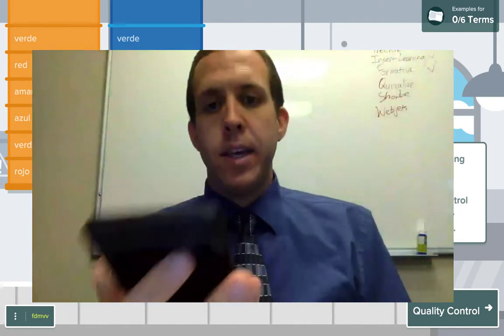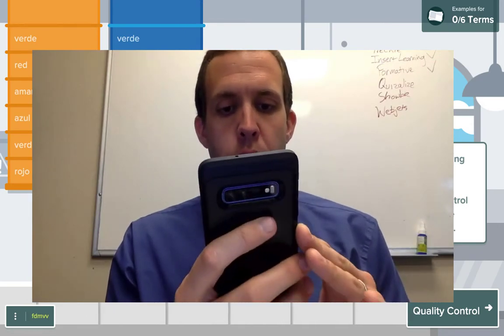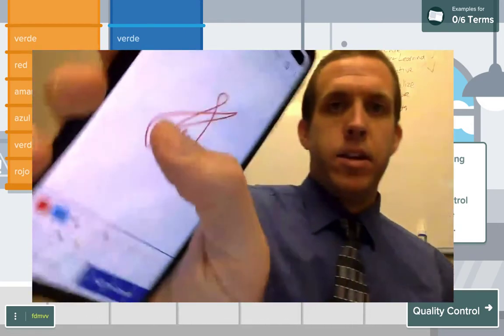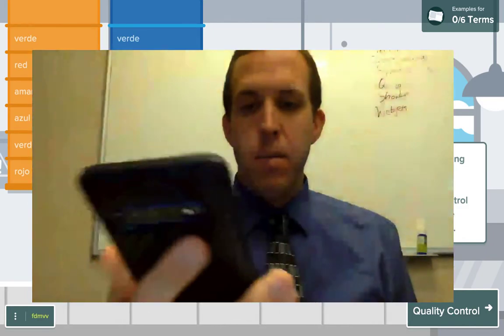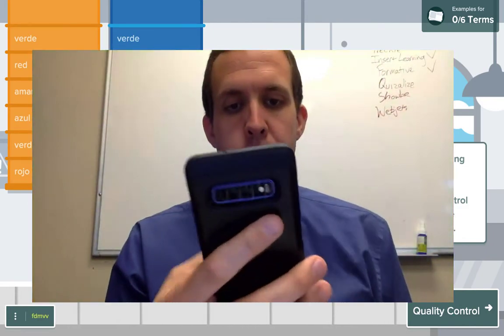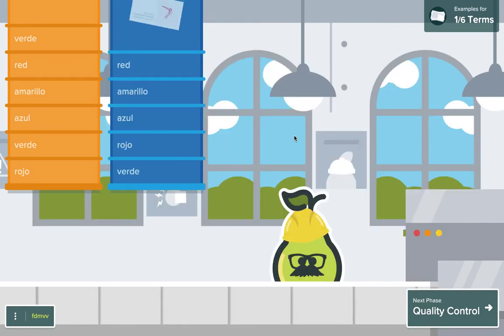So right now it says draw an example of rojo. So I'm just going to draw some red scribbles right here. There we go. Click I'm done. And it says write an example. So I'm going to do red. Looks good, ship it, and you see this one coming out right here.